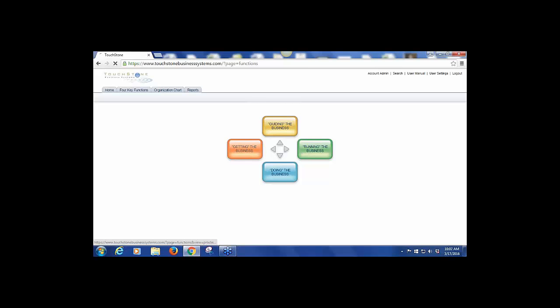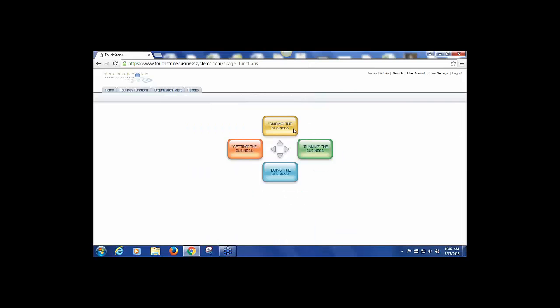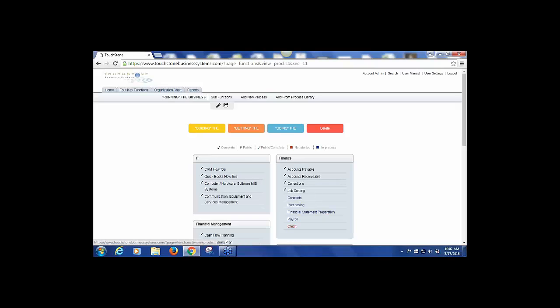When you select one of the 4 key functions, it takes you to this screen. This is where the processes are listed. So I can always see that we're in getting the business because I can see it up here in black. These 3 boxes allow you to toggle back and forth between any of the 4 key functions. You can always go back here and click directly on what you want to be on, but you can also click here to get there. So now we're in running the business, and I know because it's right here.